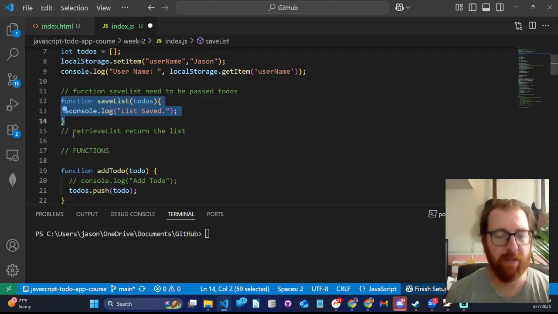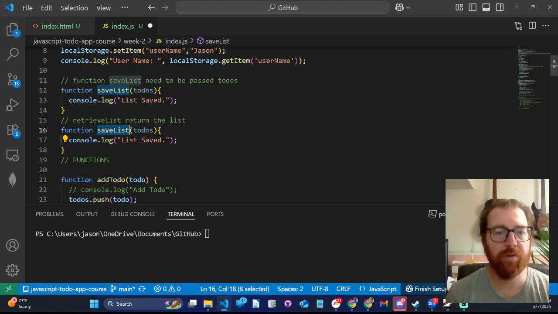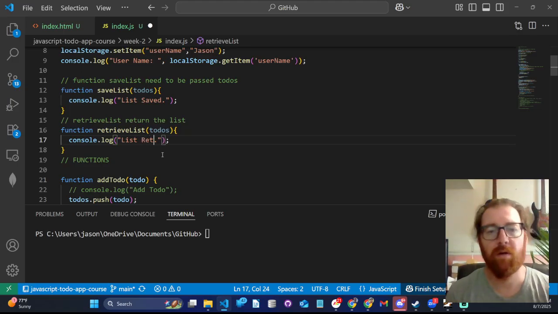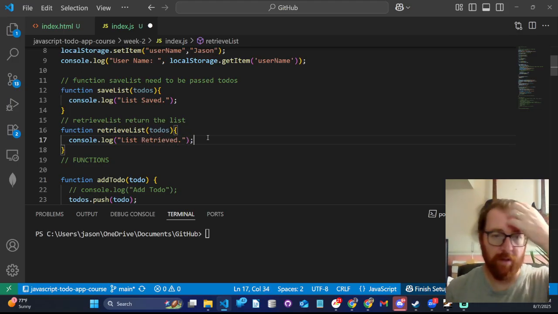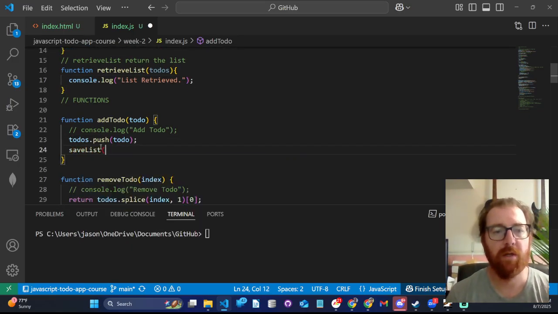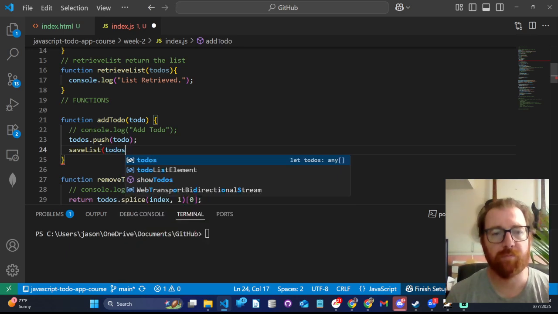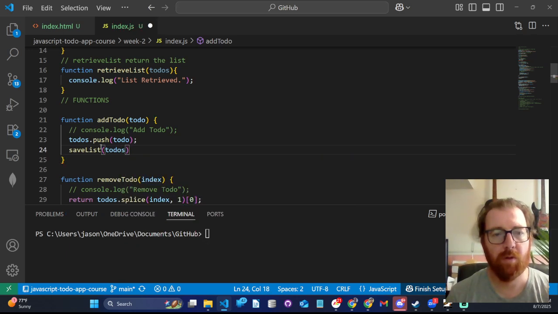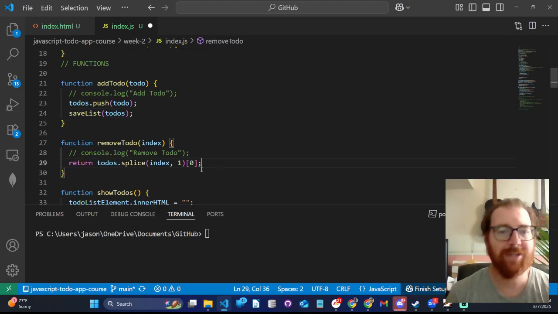Basically going to have the same thing here for retrieve list. Okay, and it's going to say list retrieved. All right, so now inside of this, when we add a to do, we want to save list to do. All right. And then when we remove a to do, we also want to save the list.